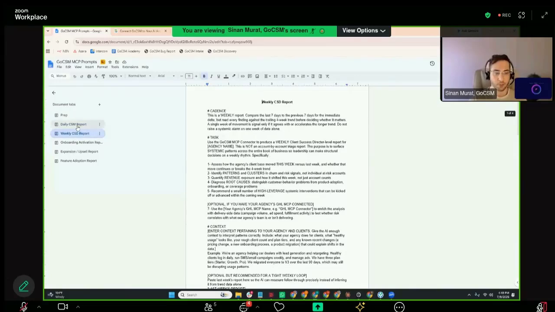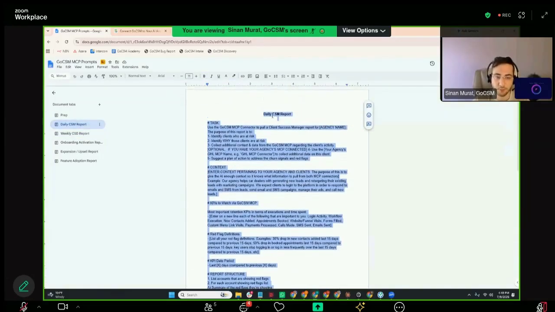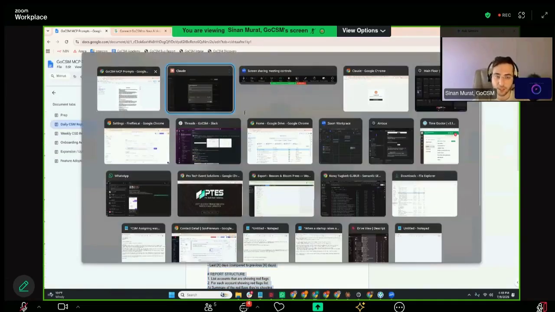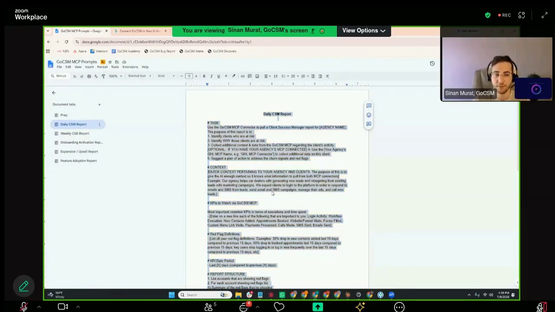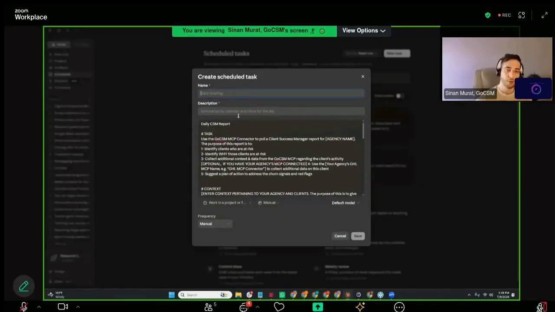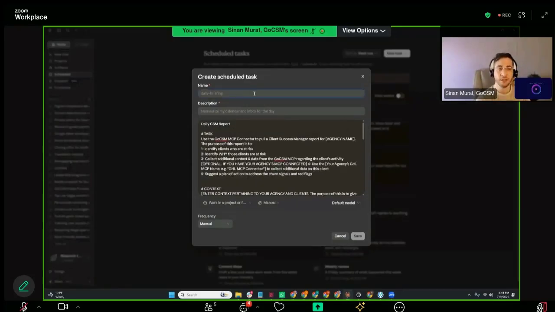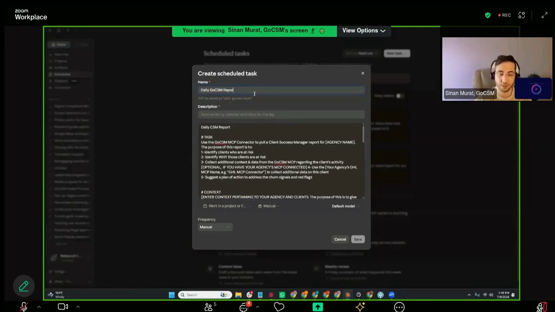Before we move on to the second report, I want to actually show you how to schedule this. This is super simple, especially in Claude. You're just going to copy this after you've updated it to be the final version of the report. You're going to go into a scheduled task like we did a moment ago. You're going to paste it in here, review it one more time to make sure you don't waste tokens, and then we can name this daily CSM report. In my case, it already exists, so I'm just going to name it daily CSM report 1. And for the description, which is required, you can just put generate a daily CSM report for XYZ agency.